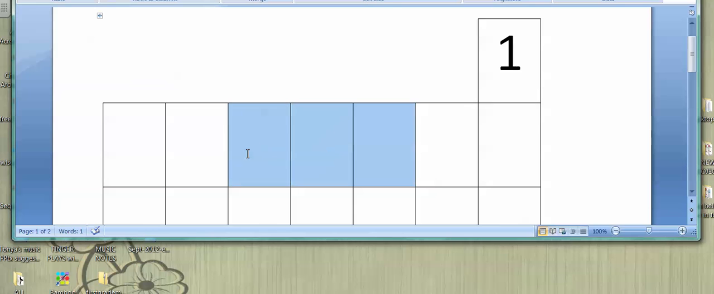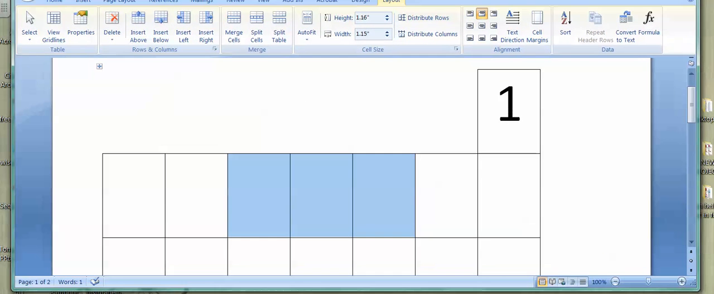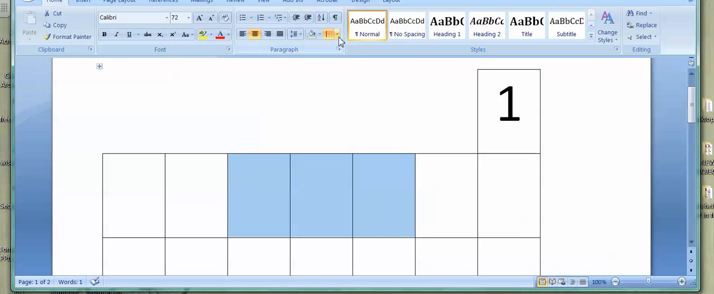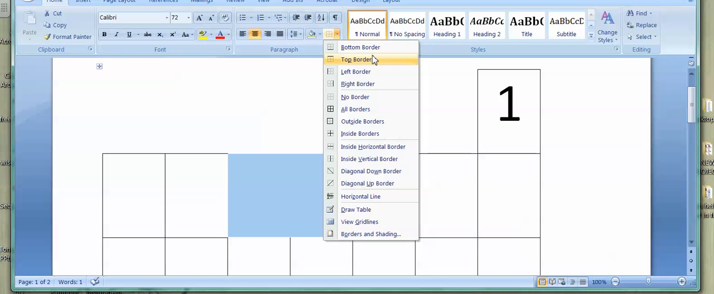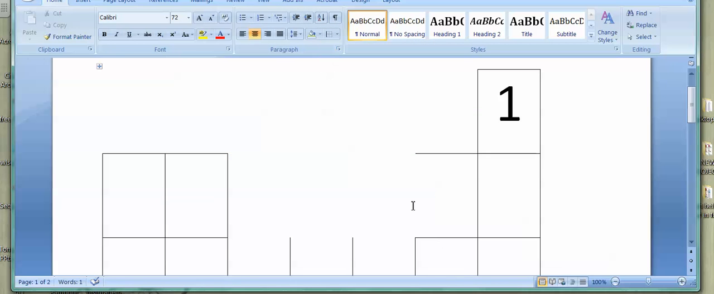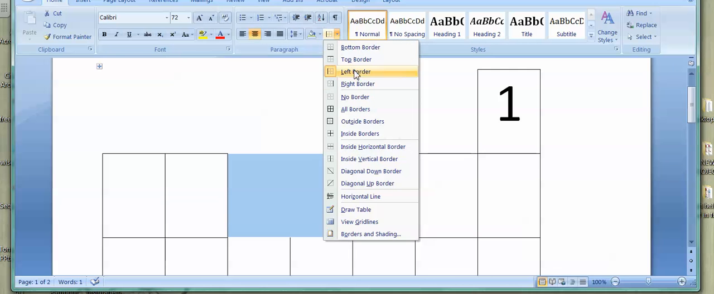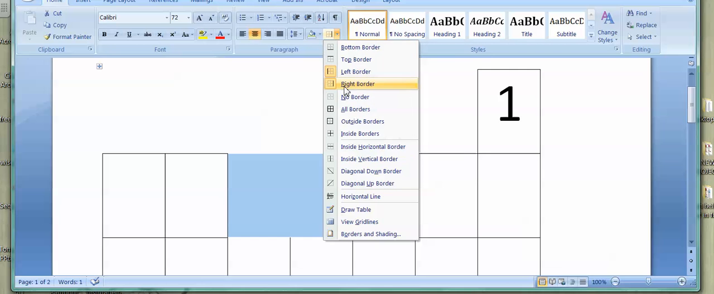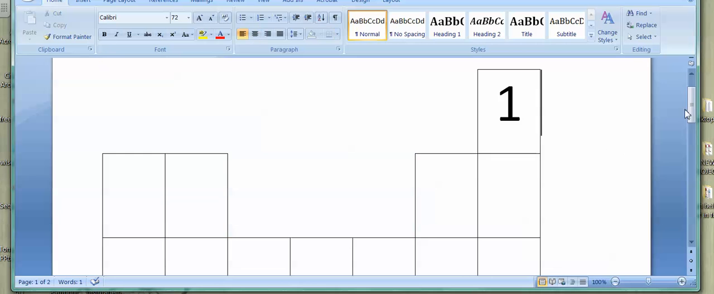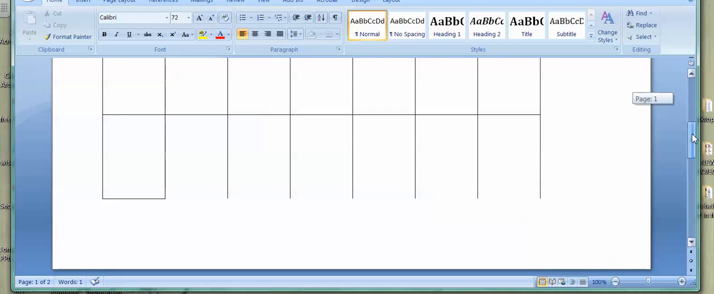If for some reason I don't want those in a row for some other use, I would do the same thing. I would go home. I'd click here and say no border. But then that would look funny. So then I would have to click left border. Then I would have to click right border. And then I would click bottom border. And then my table could do anything I wanted it to.